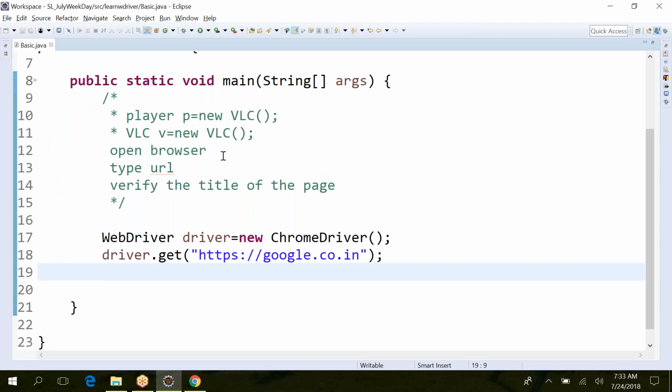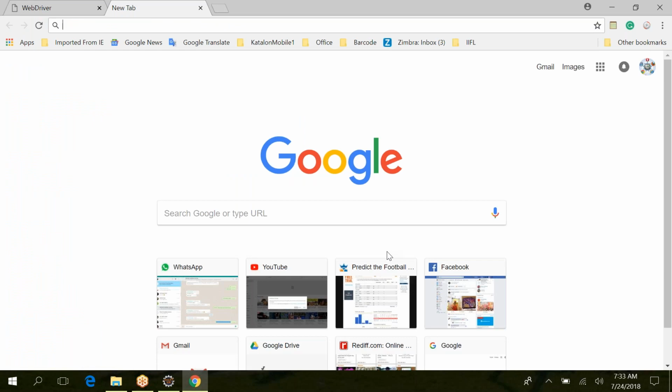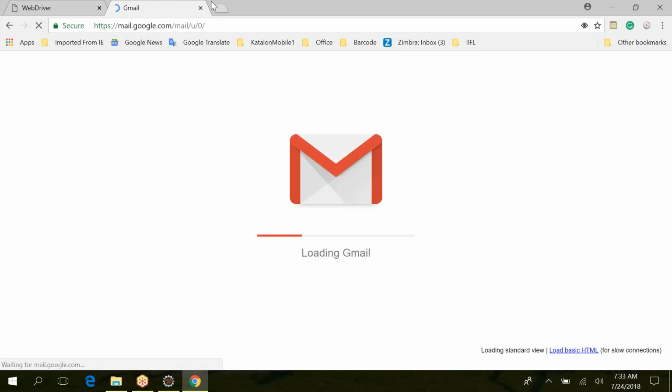Next I want to verify the URL is opening or not. That is, I want to verify the title. What is title? Title is nothing but what you can see here, right? Like this page title is WebDriver. Can you see at the top of the page, WebDriver? So any URL you open, you can see the title. For example, if I open Gmail, see my title is Gmail. This is the title of the page.